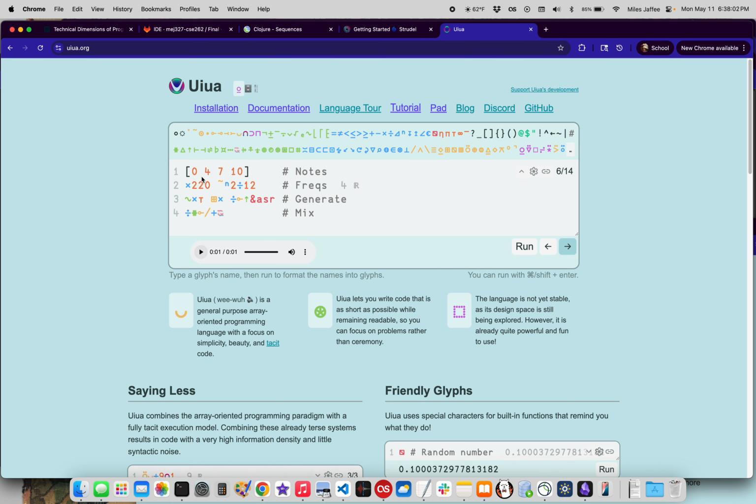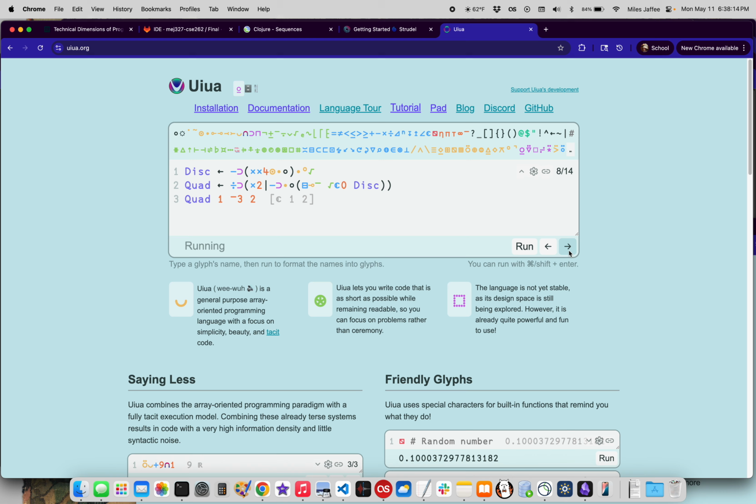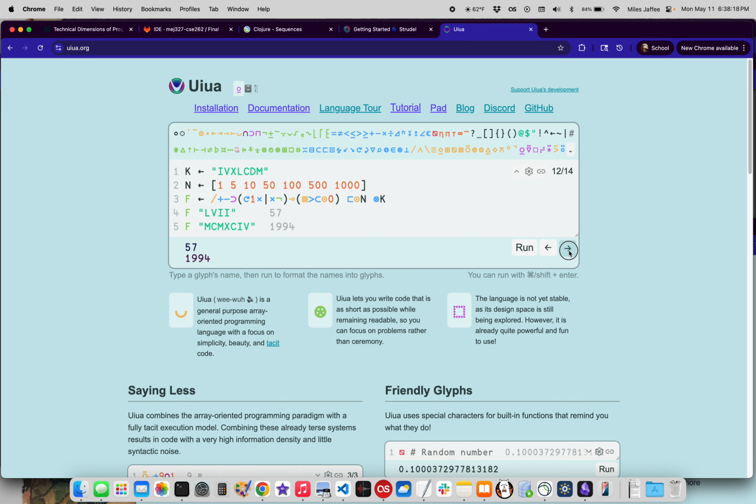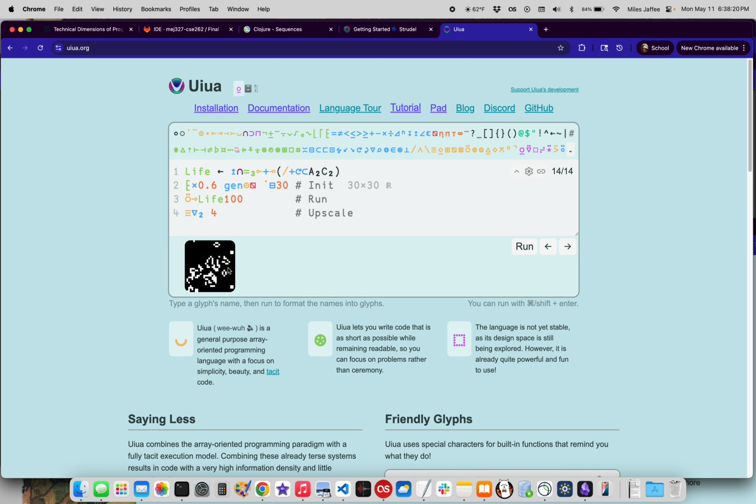Everything is based around these glyphs, so there's very high conceptual integrity, but also a low level of customizability because there's no way to change the glyphs or really add new glyphs, only add new functions. There's one good one up here that uses functions. This simulation of the game of life.